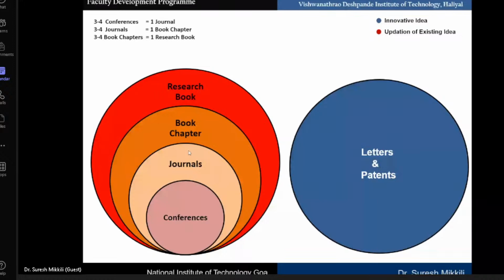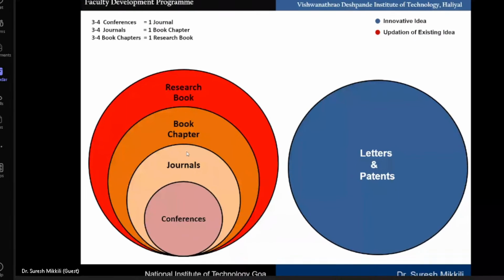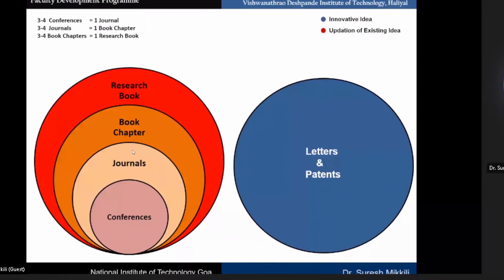First, in the conference, if you do simulation, the simulation is whatever conventional method we have done. After that, you use some proposed controllers. After that, you validate with your hardware. Then there is a high possibility that you will get one journal paper. From 3 to 4 journals I can get one book chapter, and from book chapters I will get a book. But the reverse is not possible.